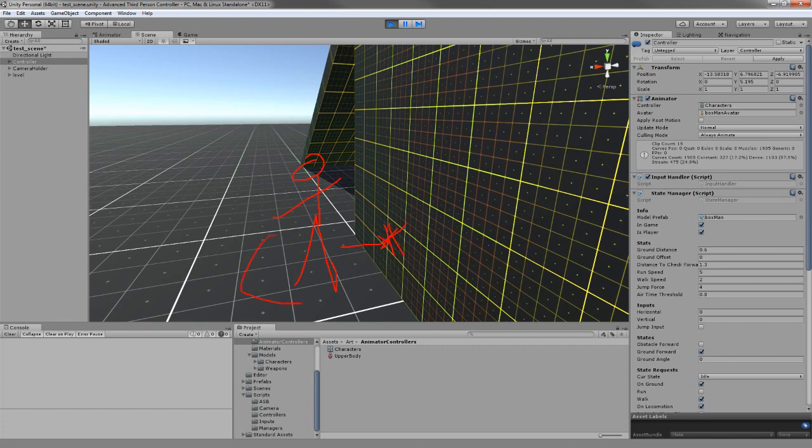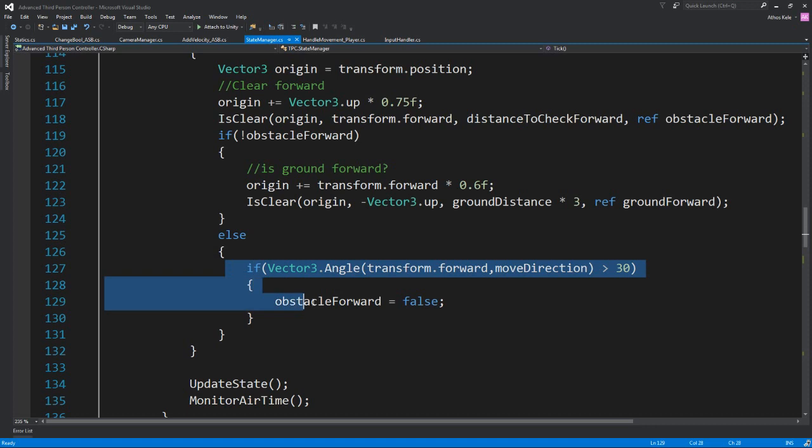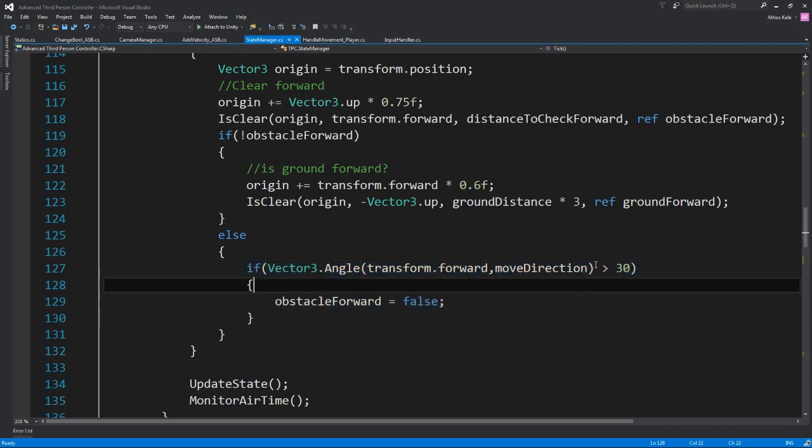we also need to be able to move in all these other directions. So if our moving direction is like this, so it's greater than 30 degrees of an angle from our own transfer forward, then that means we can actually move freely, just not towards that obstacle. Okay, makes sense? So if the angle is greater than 30, then we're going to reset the obstacle forward to be false.